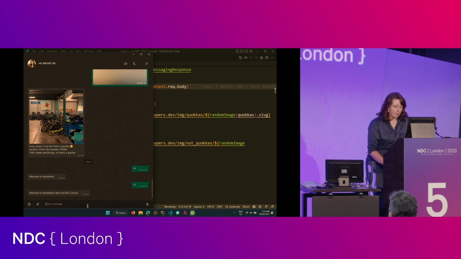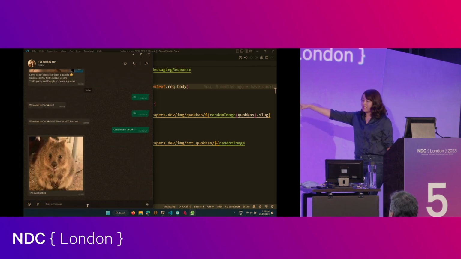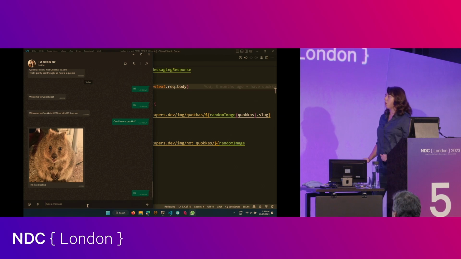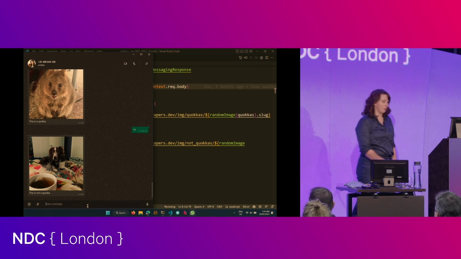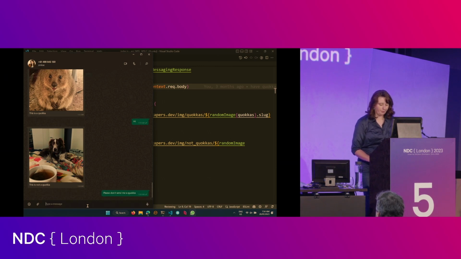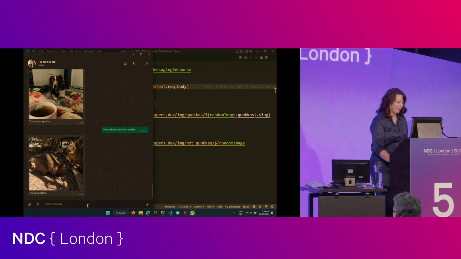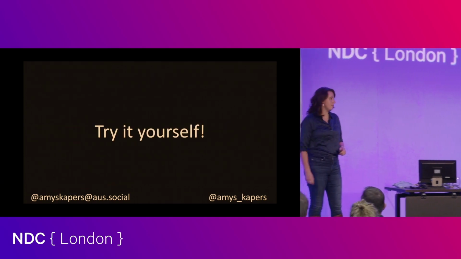So now, when I send a message to Quokkabot, can I have a quokka? This should send me a picture of a quokka. And if I don't include the word quokka in my message, if I just say, hi, this is not a quokka. This is my dog. One issue, please don't send me a quokka. What's it going to do? It's going to send a picture of a quokka. Now, have I just very carefully scripted this, or does this actually work?